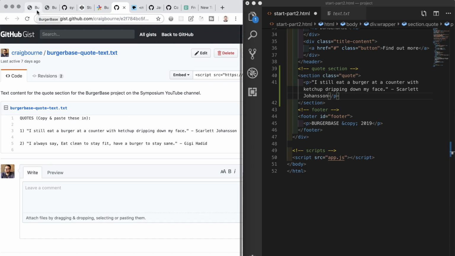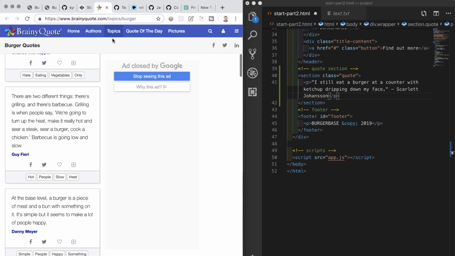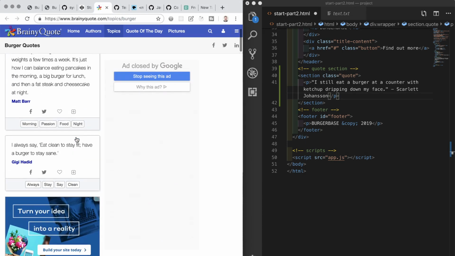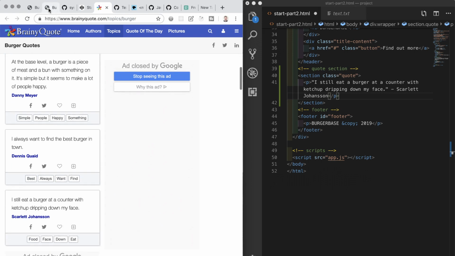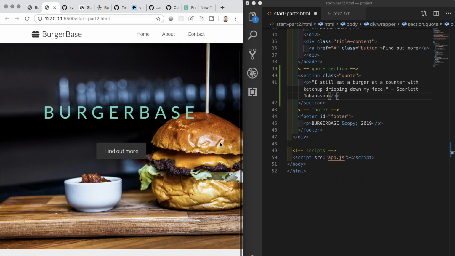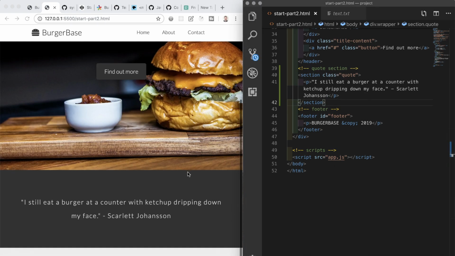Alternatively, you can go to the page that I showed you at Brainy Quotes, for which the link is also provided below, and you can get the quotes directly from there. And of course, if you prefer, you can enter any text of your choosing. So I'll save, and here we go. We have our section that's displaying the quote, as simple as that.